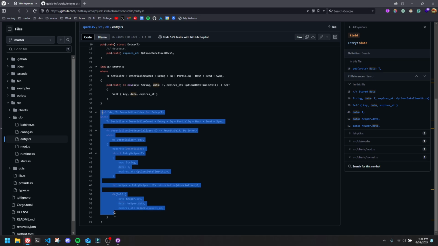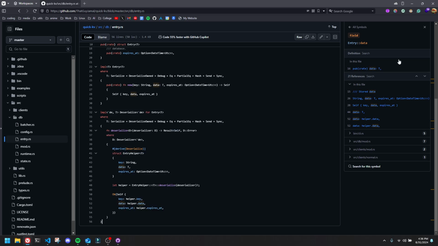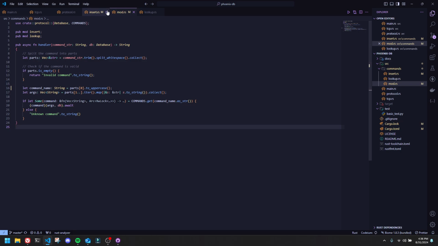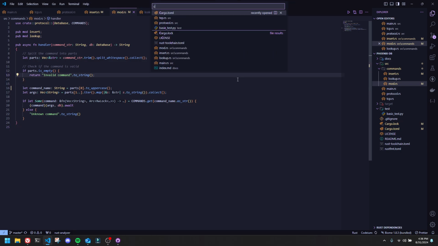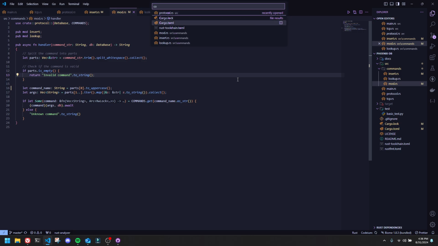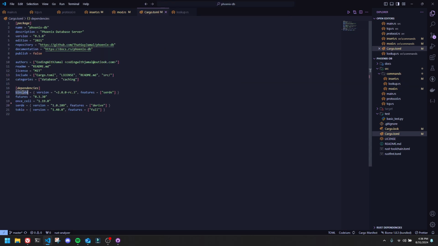But yeah, and I'll probably also use, I think one of the dependencies I have in here is bincode as well, to convert the code to binary as well. So yeah, we'll see. We'll see.